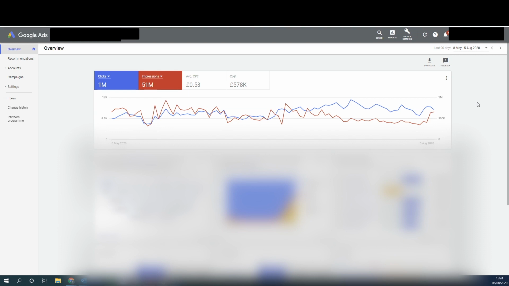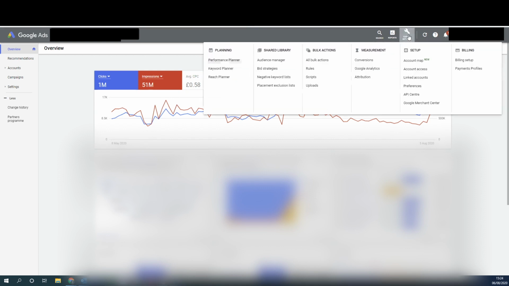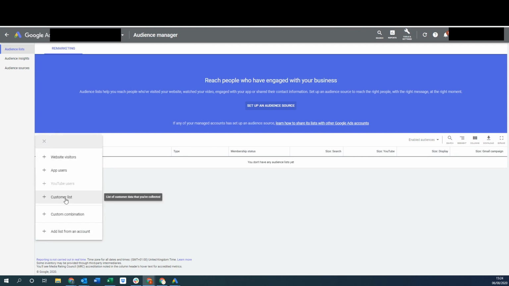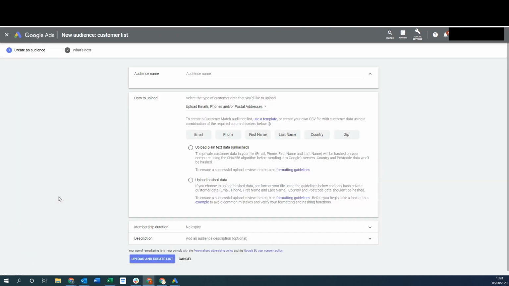So the first thing that you need to do is log into your Google Ads account, and you want to go to the Tools and Settings section, over to the Shared Library, and then down to Audience Manager. And we click on Audience Manager. That then opens this page here. We need to click on the blue cross, and we want to upload a customer list. So we click on that one. And that brings us to this page here.